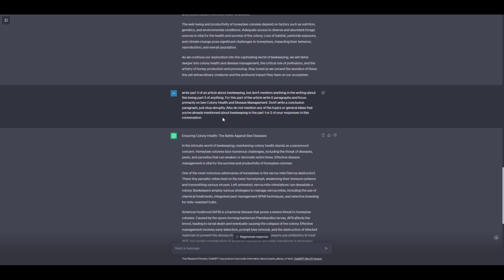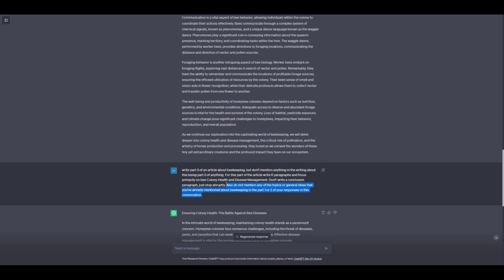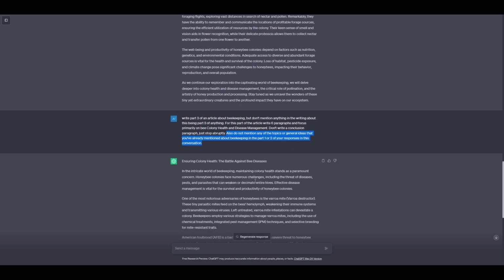But you can put things like this when making your prompts in order to decrease the odds of repetitive content that you have to cut out or figure out.